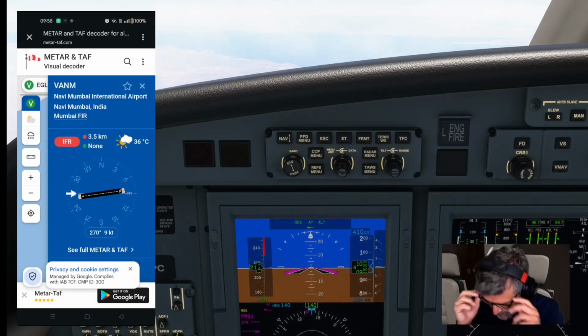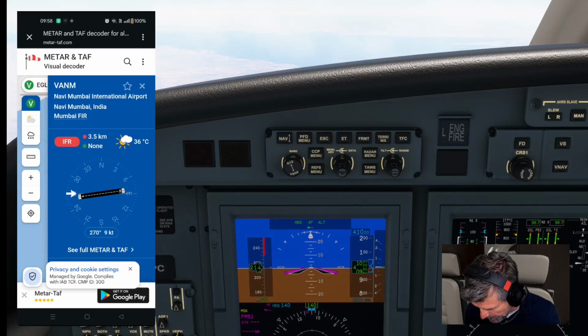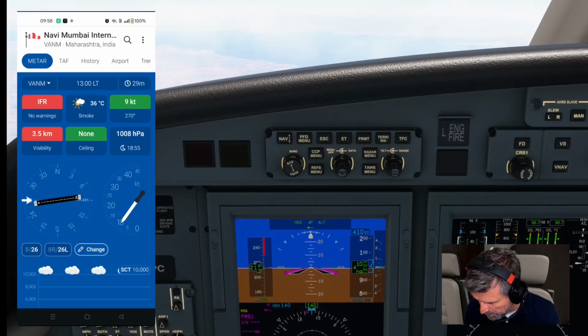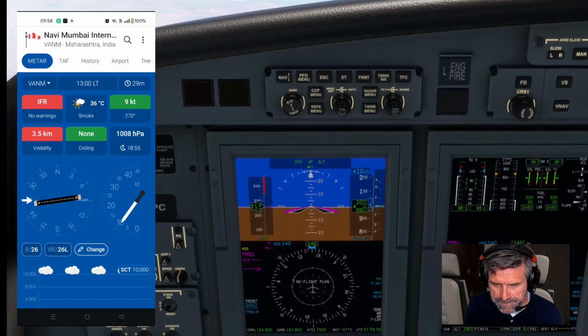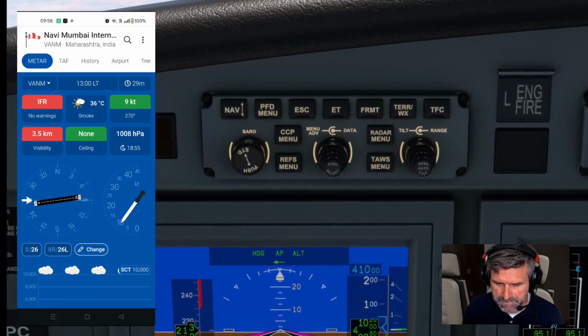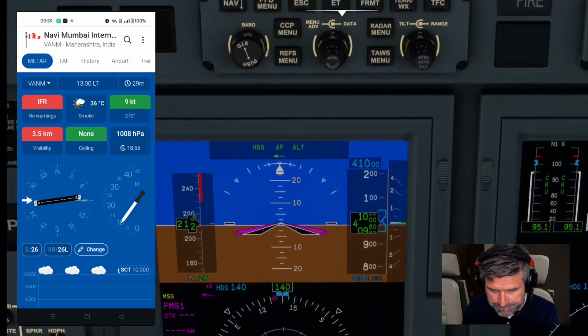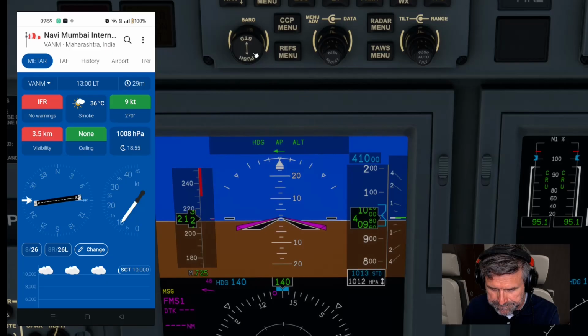You'll see that. Well, interesting. So, see full METAR. There we are. So we have the full METAR from Mumbai. We've got 9 knots, and we're suggested runway 26. Already going to put in the barometer. It's 1008, so put it in standby.